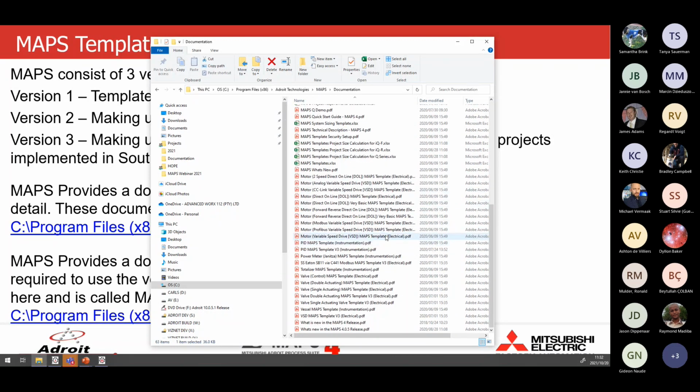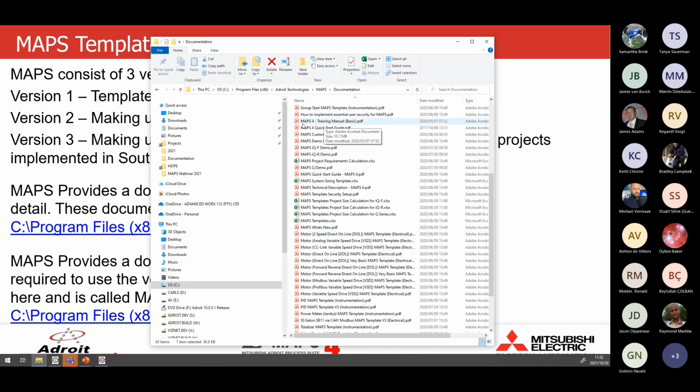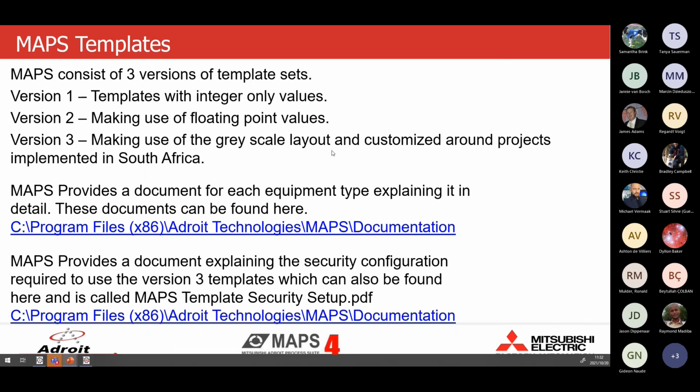And the what's new document. There's a Maps training manual, for example. There's a Maps quick start guide. If you want to create your own Maps templates, there's a document based on that. So in a nutshell, that's the what's new in Maps primarily that I wanted to focus on.